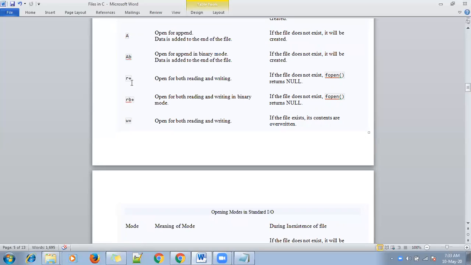Next modes are R plus. All the modes you learned until now will have a plus symbol version. Plus symbol means what? Open for both reading and writing. You can open an existing file by using read mode. If you are using R plus, that means the file will be used for both read and write. In the previous case, R is meant only for reading. Reading means you can use the data, but you cannot modify the data.